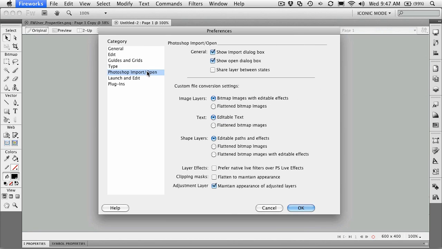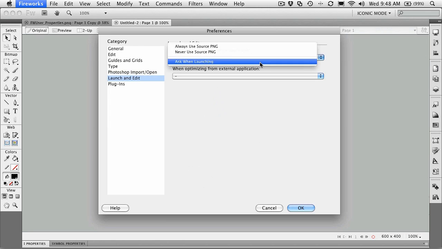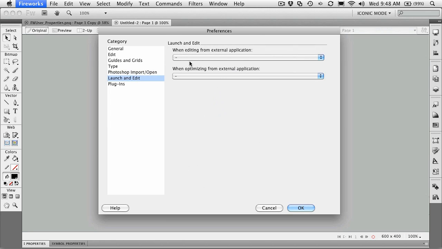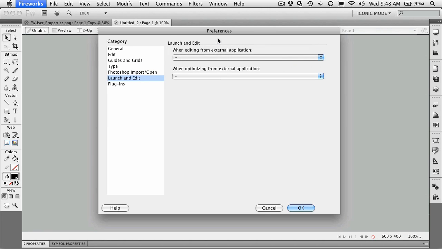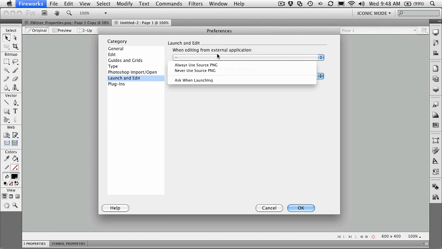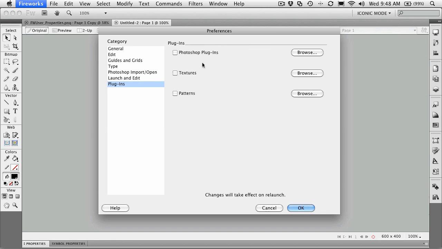Photoshop import and open: you can bring Photoshop documents in, and you can set how Photoshop documents are handled when they're imported into Fireworks. I just kind of leave this alone. Launch and edit preferences: you can set how things are handled when you're editing from an external application. So you can always use the source PNG file, or when you're optimizing documents, you can use the source PNG file. You can leave this alone. There's no big deal. And plugins, you can choose which plugins you want to have in there.